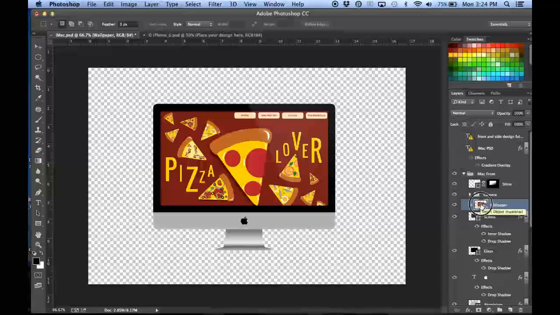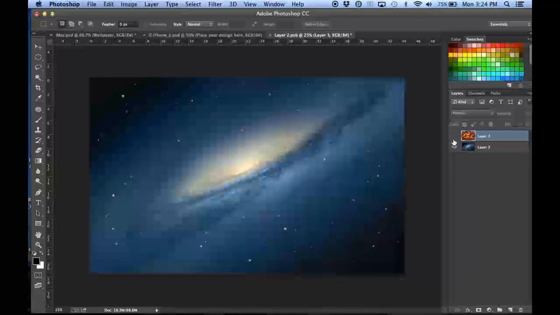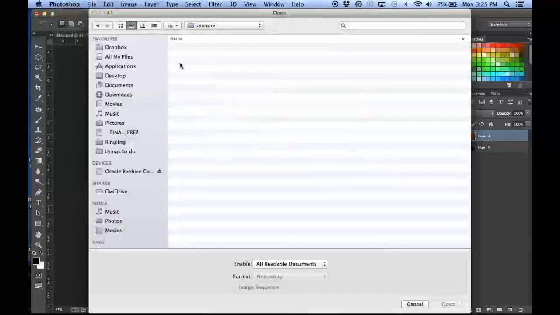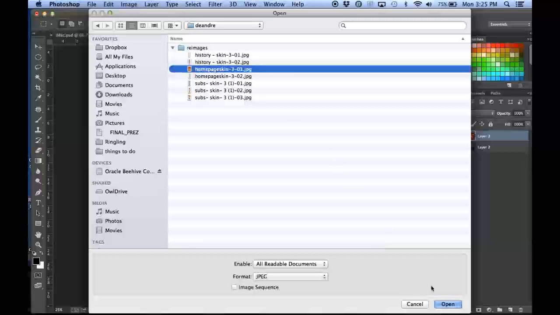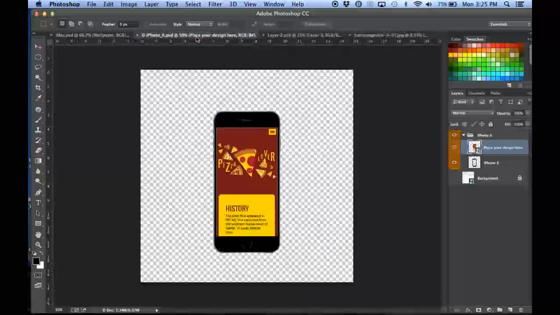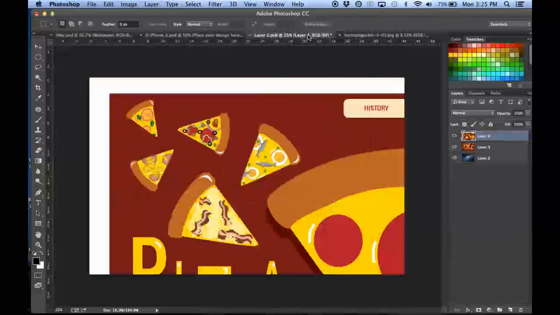If we double click this, it will open a smart object, and this will allow us to import our JPEG into that file. So if I just do an open, find my home page, open that file, what I want to do is copy and paste it over. So if I do a Command A, select all, Command C to copy, then Command V to paste.